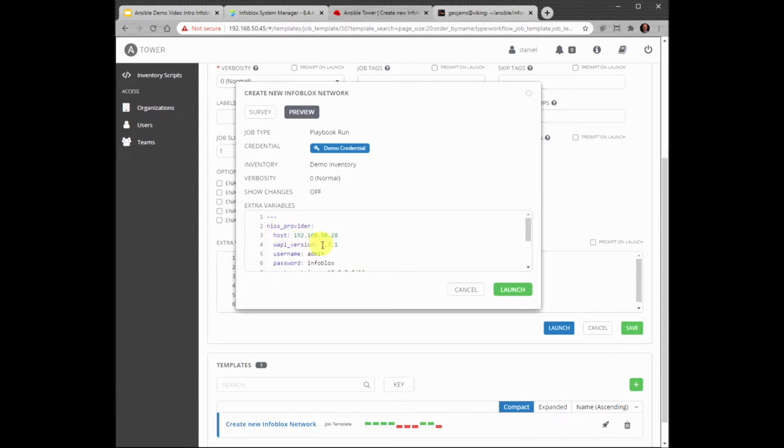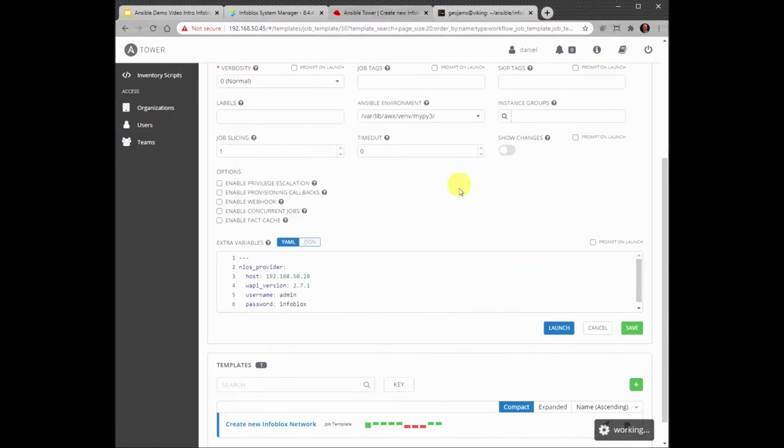NIOS provider is just there so it knows how to log into Infoblox, NIOS appliance. I would normally set up a custom credential for this, but for testing purposes, we're just going to use NIOS provider. And then down here, you see that the survey variables are filled in. There's our DHCP range, and there's our state. So let's hit launch.